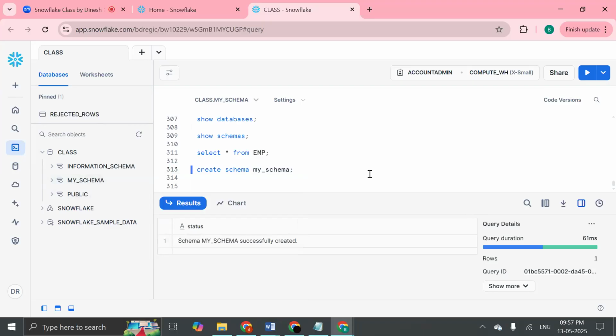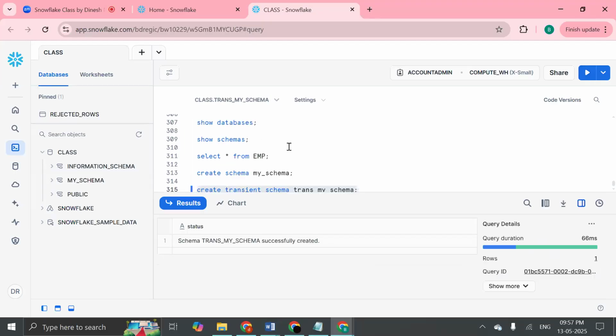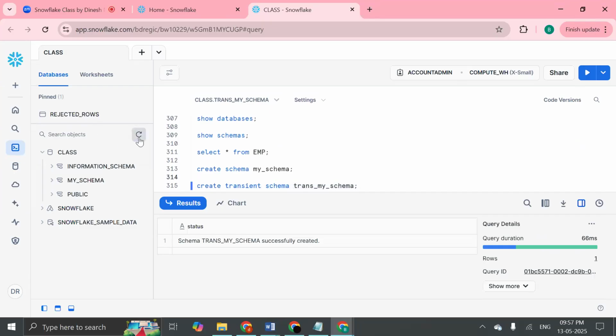Suppose I want to create a transient schema here. Then observe this one. Create, and here we need to give transient schema, and then the schema name. I will give trans_ so that we can recognize it. See this one? I'm creating a transient schema. Now what happened? The transient schema is created here.